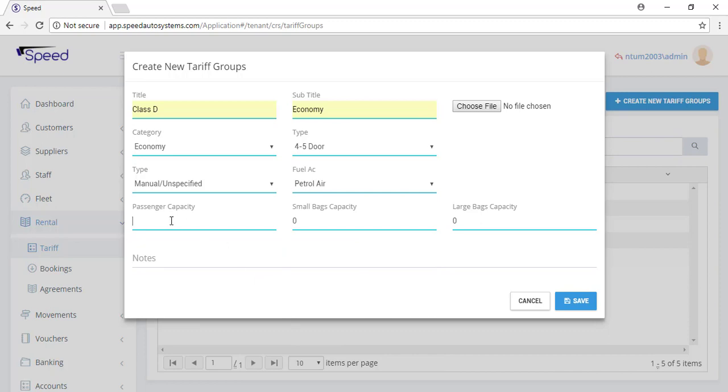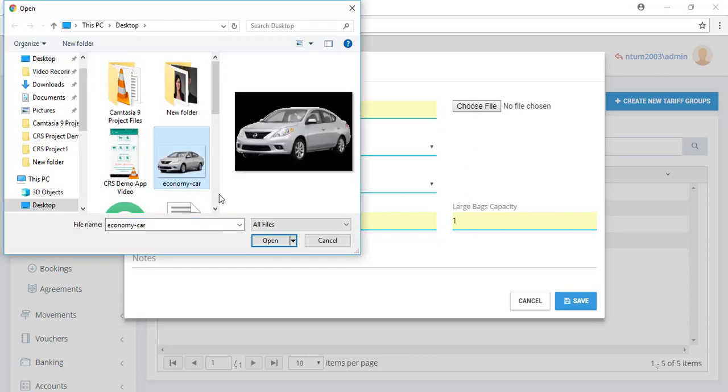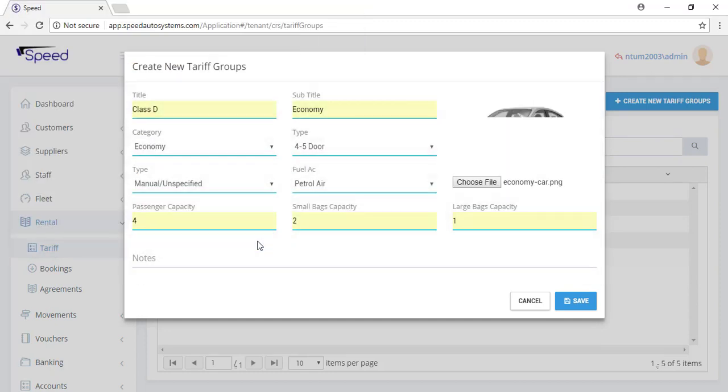Enter passenger capacity, small bags capacity, large bags capacity, any notes in the notes box. The only title is the compulsory field. Remaining all fields are optional.